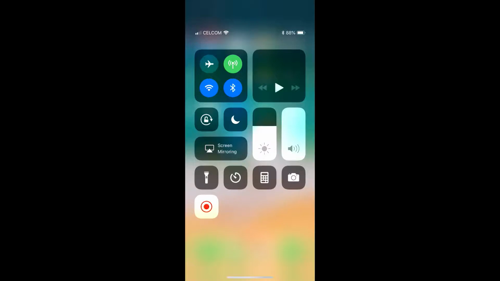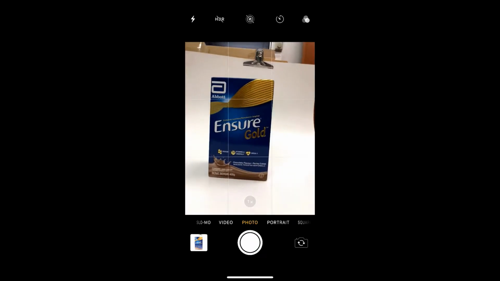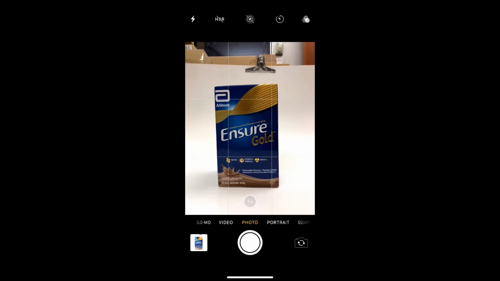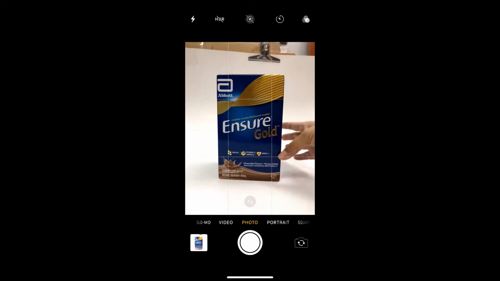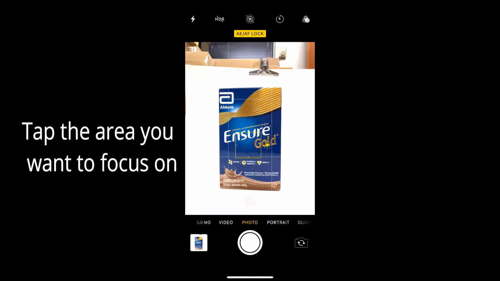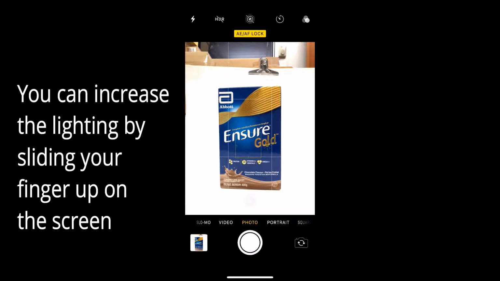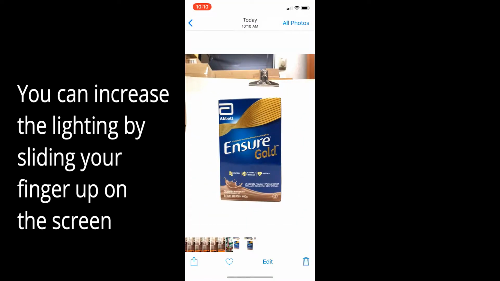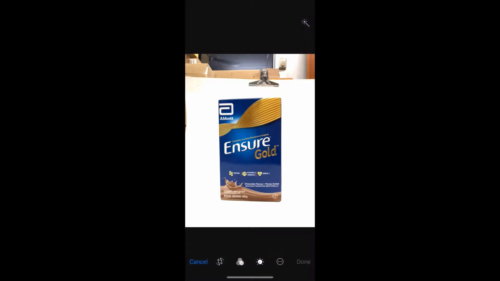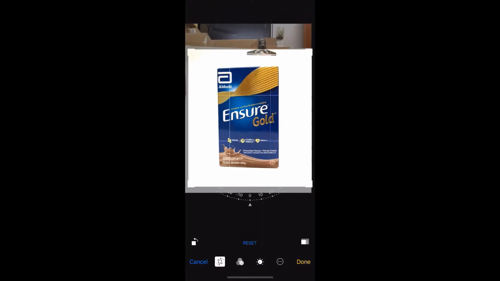So you go to your camera, and if you notice, it's just an office setting. I have a manila cardboard in front of me, and I just clip it and make sure it's not too dark. Okay, and then you focus on the particular area that you want and tap it. And then you can increase the lighting if you want, and then you just take the picture. Okay, and you can crop it and save it. Okay, now we transfer the picture over to Photoshop.